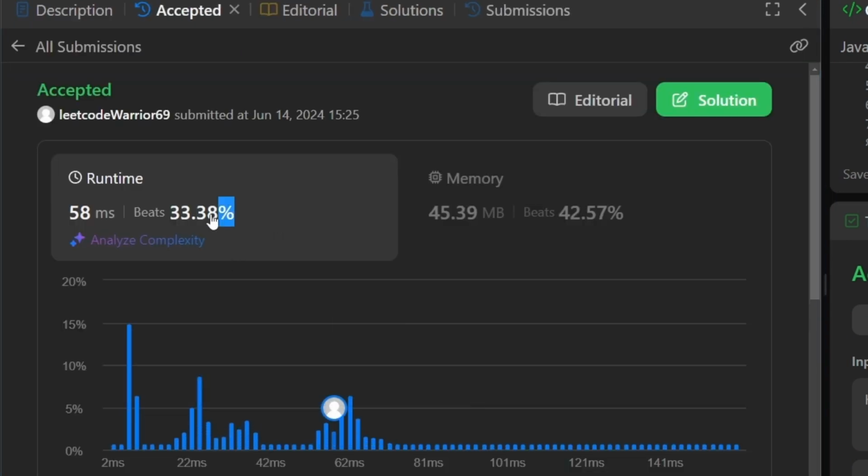And our code beats a good chunk of solutions. It is not the best and there are still improvements that can be made, but given the time frame, this is a good approach, and the solution is present inside our GitHub repository. So feel free to go ahead and check it out from there.